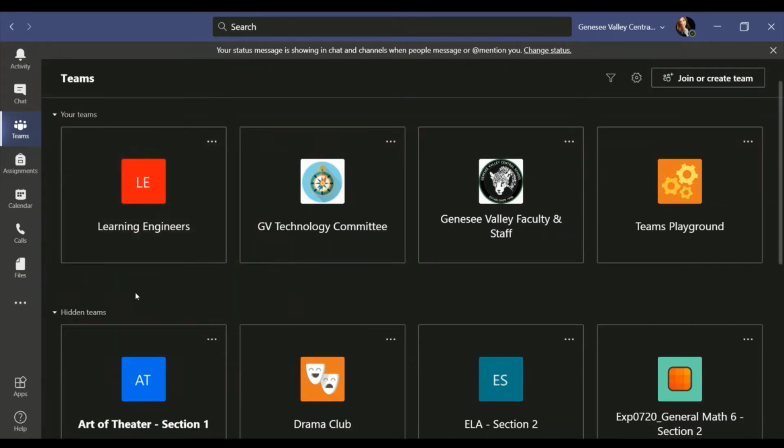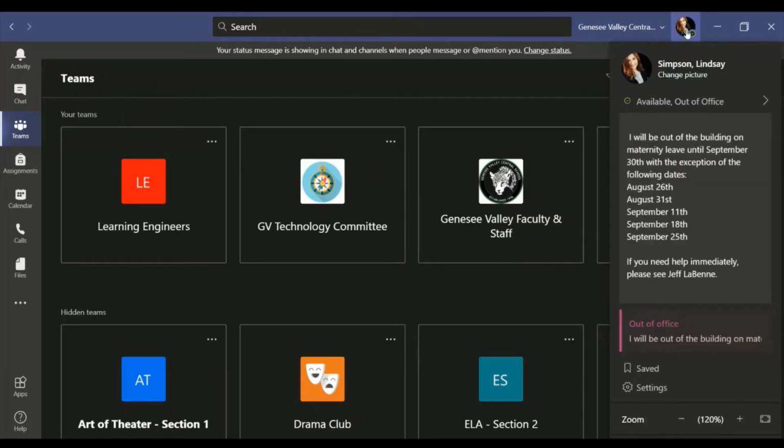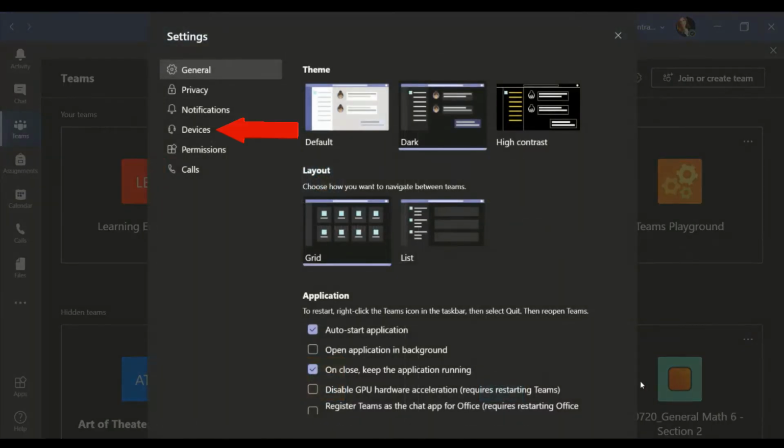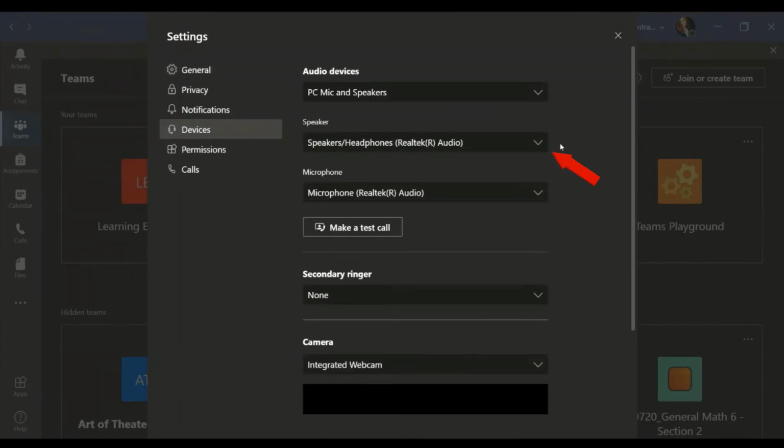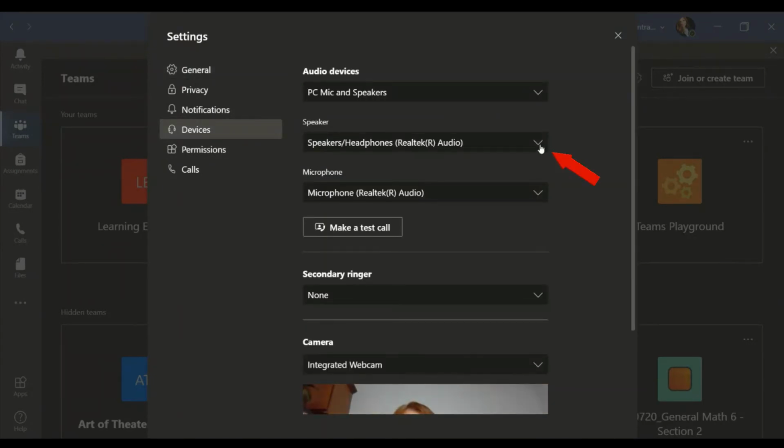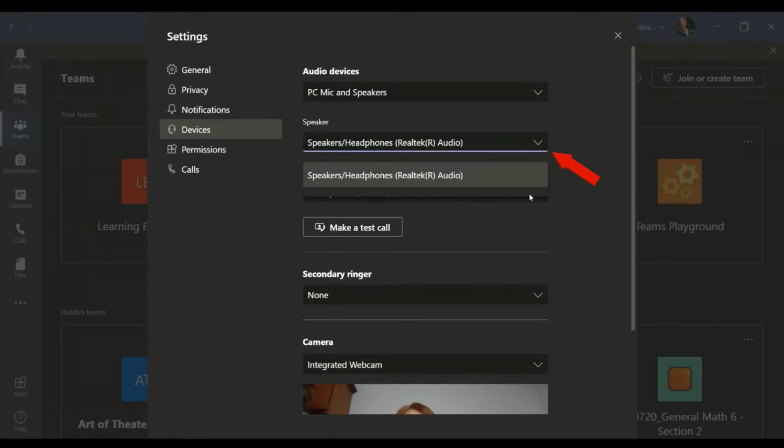To do this, you will want to go into your Teams and click your picture icon in the upper right-hand corner. From here, go into your settings and choose Devices. When you toggle down the speaker option, there will be an option that says Dell. Mine does not say that because I'm not in the building, but yours will.